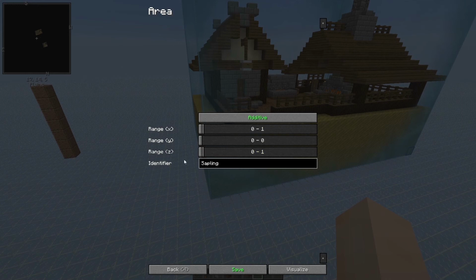So this, for instance, is a pattern of 2 by 2. Counting always starts at 0, and it uses this identifier sapling here to see what should be planted in here.